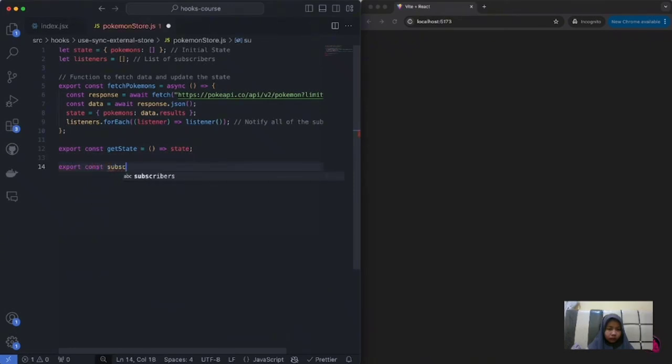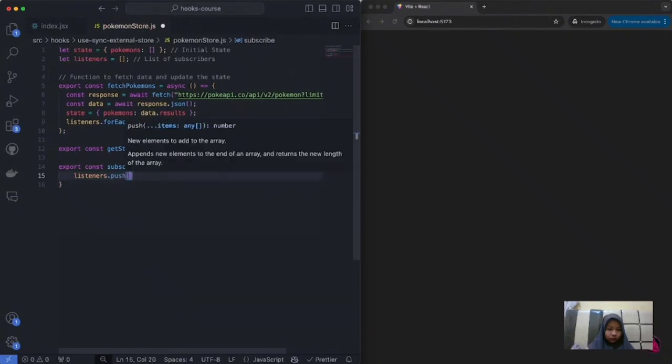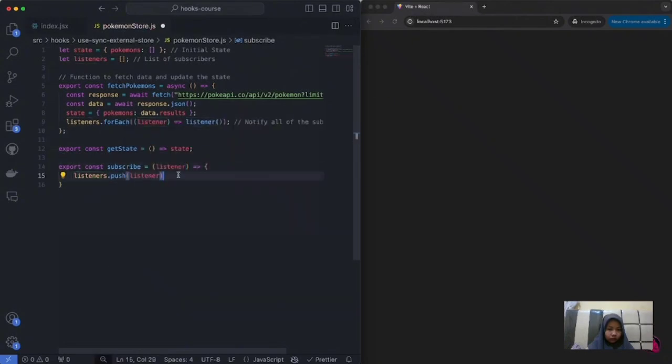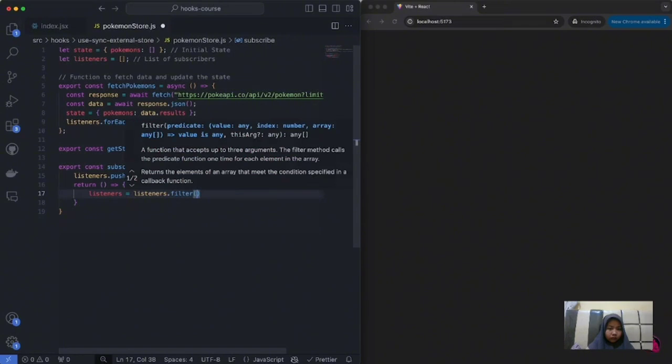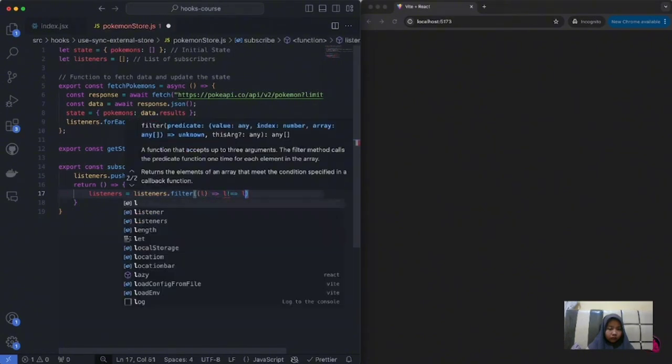So I'll say subscribe is equal to listener, because this will be passed by the useSyncExternalStore hook as well. And inside of here, we'll grab the listeners array. So if I want to subscribe a component to this, I'll just grab that array and push the listener that we're connecting through the hook. And then when we finish this, we also want to clean this up and return back a function where I say listeners is equal to listeners.filter, and we'll just filter out if the listener is already there. So I'll say l is not equal to listener.